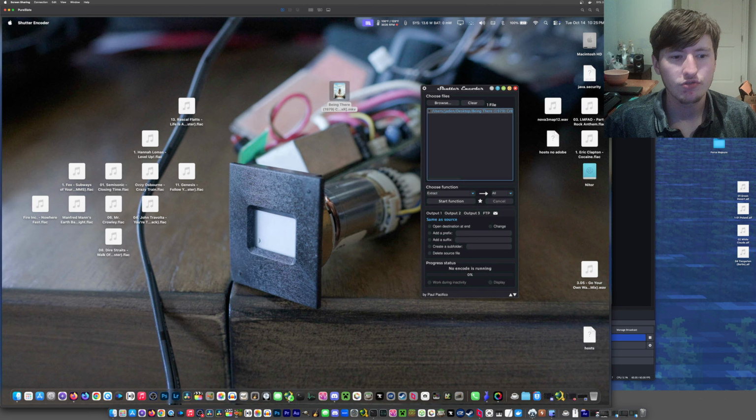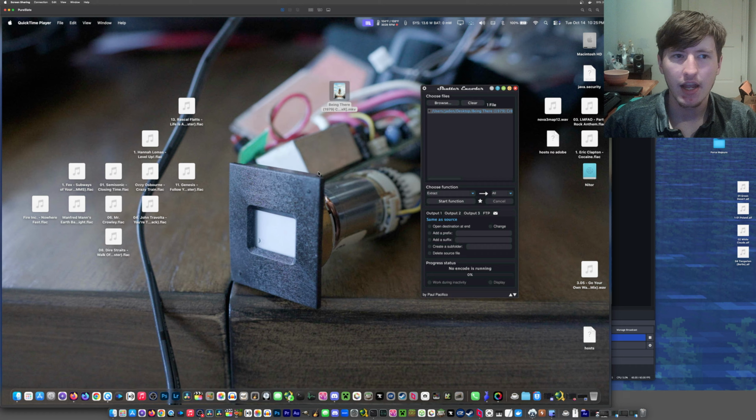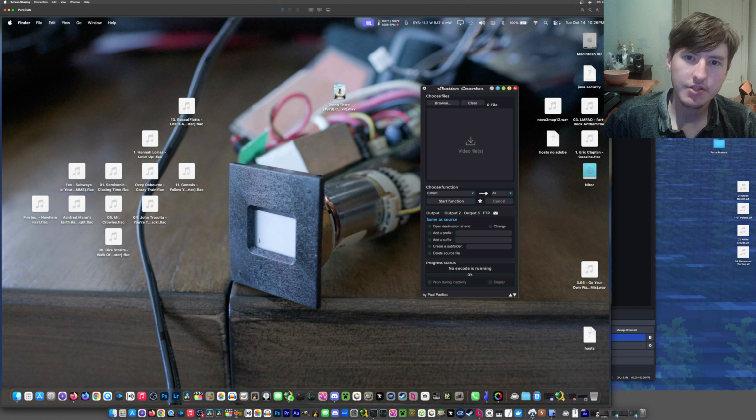Why can't I just drag this in here? Every stream in this file is compatible with QuickTime Player. Just the MKV container that they're all in is not. And there's no reason for this. Apple could fix this very easily, and they haven't.